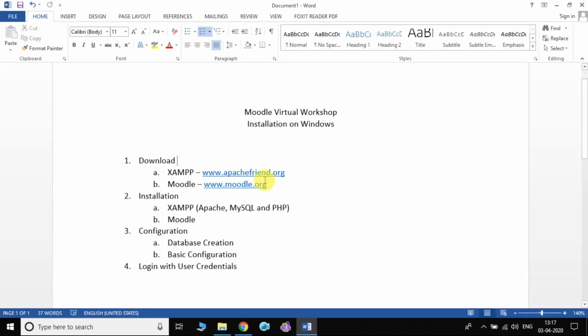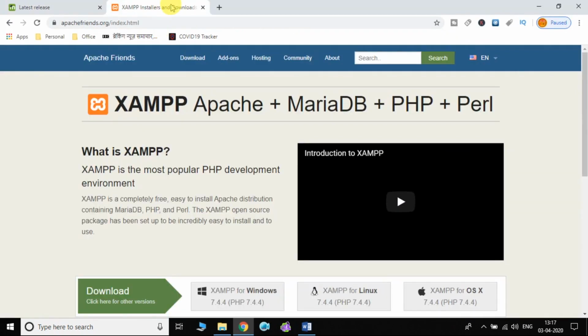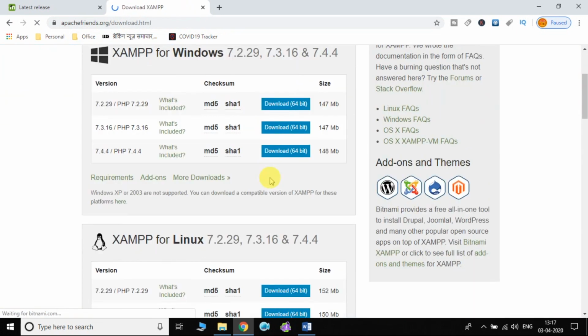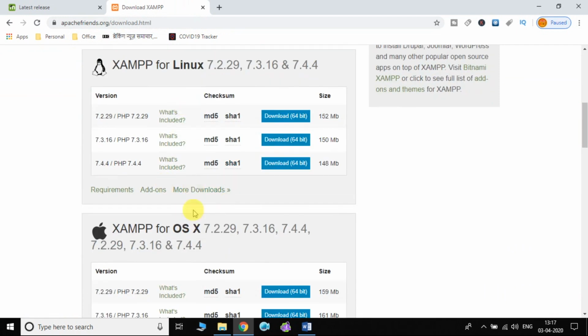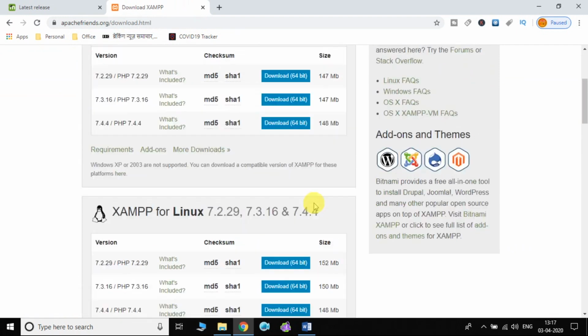Similarly, we need another software for making the system a server. That software will help us make the system a server. That is called XAMPP, which can be downloaded directly from the website apachefriends.org, and it is also available for Linux and Mac OS. So it is up to you which operating system you are going to use.